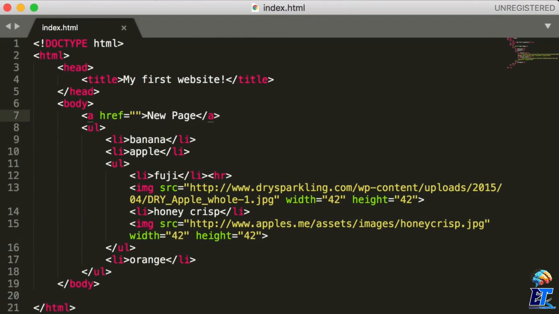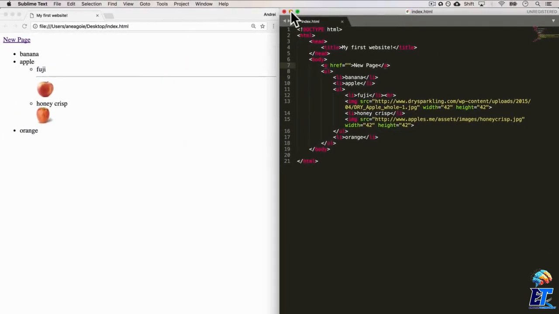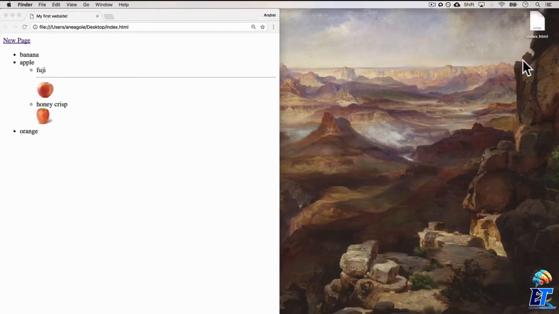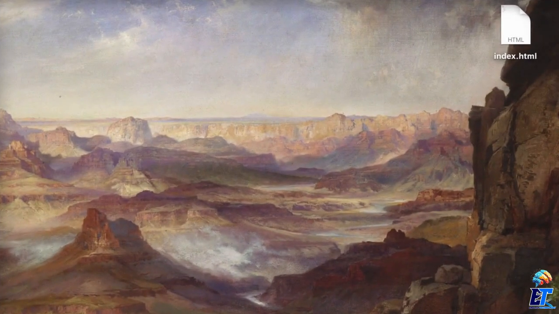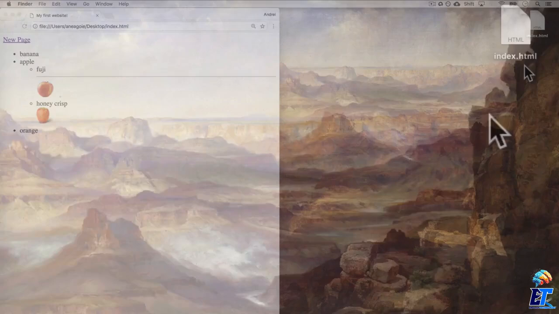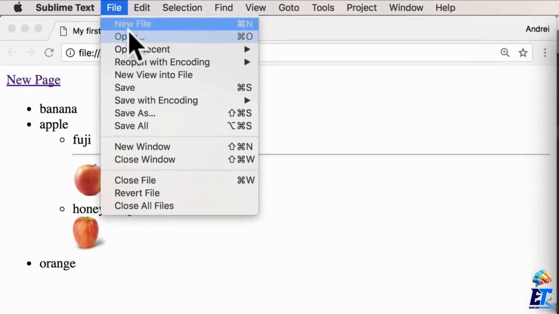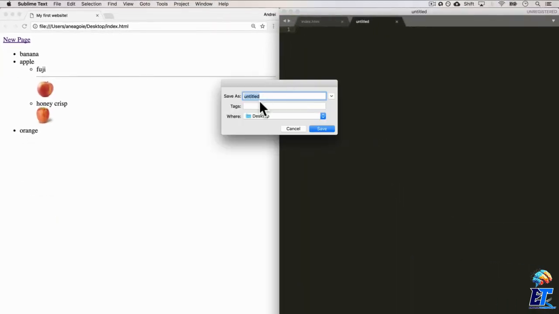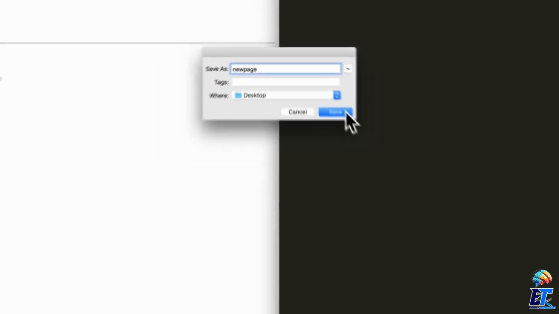Now let's think about this. If we want to link to a new page, we don't really have a new page. If you remember, we only have index.html. Wouldn't it be great if there was another file that we can link to? Well, let's create another file. Let's open up Sublime Text, actually. I'm going to say File, New File. I'm going to save this as new page, and we're going to save it to desktop.